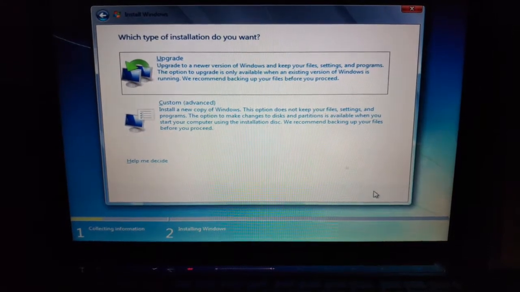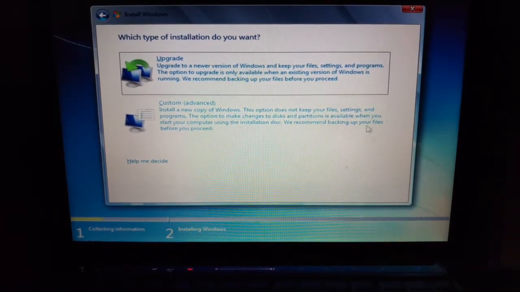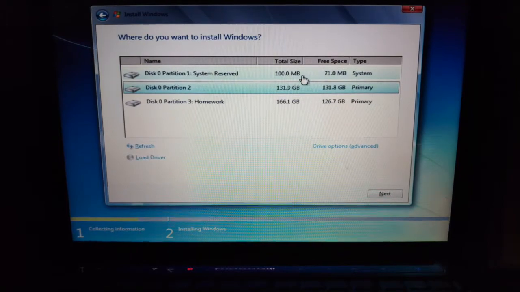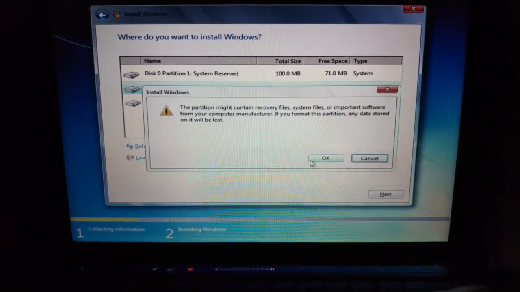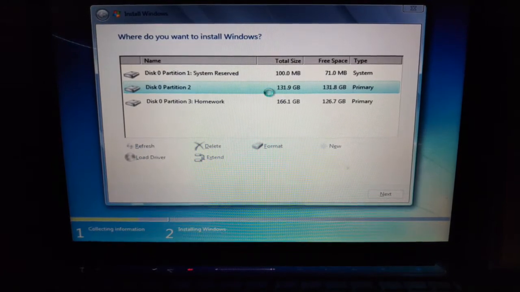Once you reach this page, you have to click on custom. In this you'll see all the drives on your device, and then you can choose in which drive you want to install your operating system.